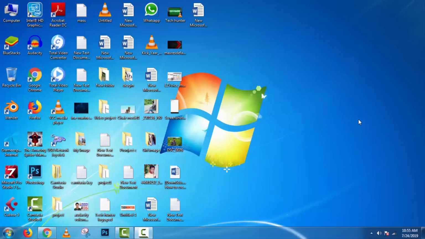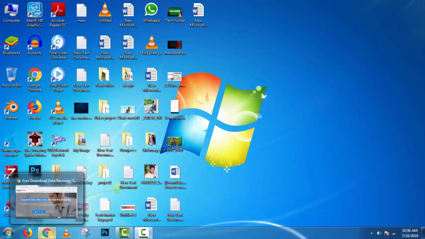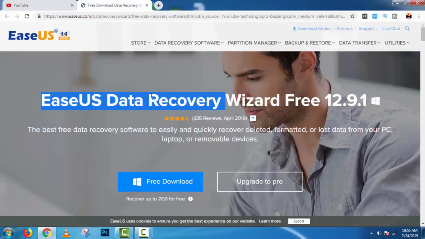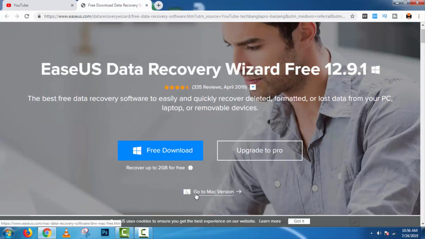First of all, we need a software for it. So open your browser and download this software. You will get its download link in my video description box. Here you will also get its Mac version at the bottom. If you are a Mac user, then click here. The process is the same between Windows and Mac. As I am a Windows user, I will download the Windows version. To download it, simply click on it.